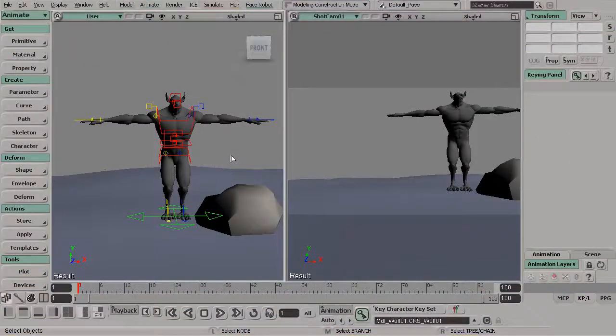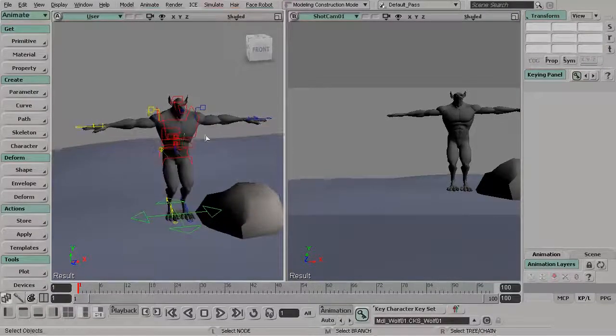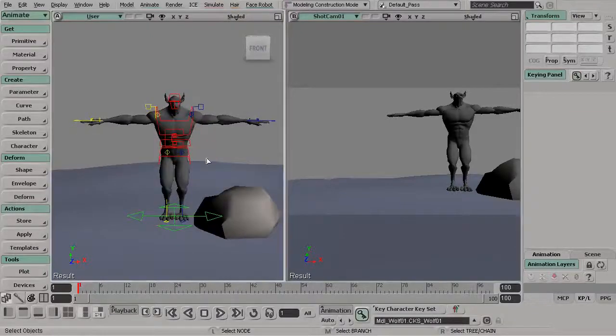We should first make sure we have our thumbnails handy so we can refer back to them if and when we need to. We should also make sure that our keying mode is set to key character key set. That way, we can make sure that all controls are going to be locked down by a keyframe. Yes, that means that we have several keyframes that we may need to go back and clean up.